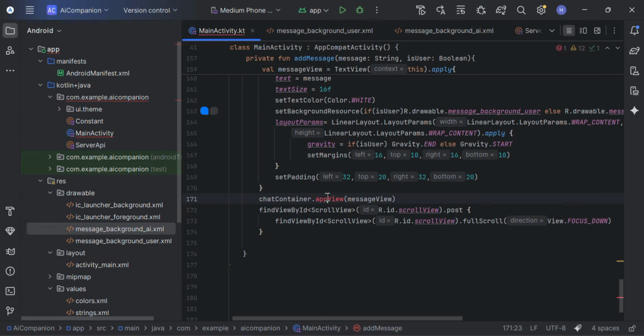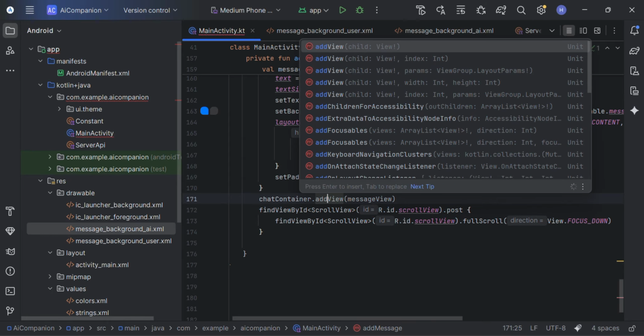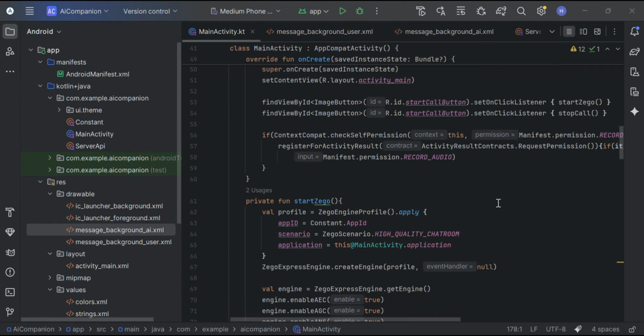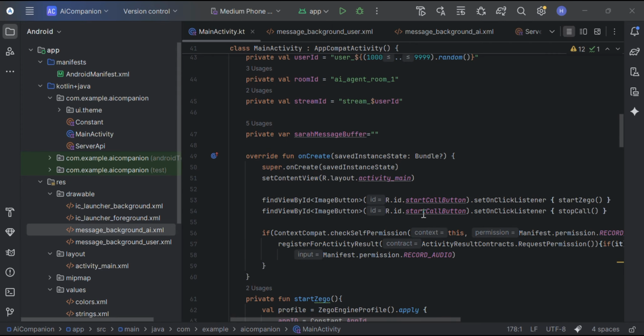Now our code is complete, but let's solve some quick typos to make sure it runs perfectly. Move to the top of onCreate. Here, we accidentally declared both as start call button. Let's fix that and make this one the stop call button.